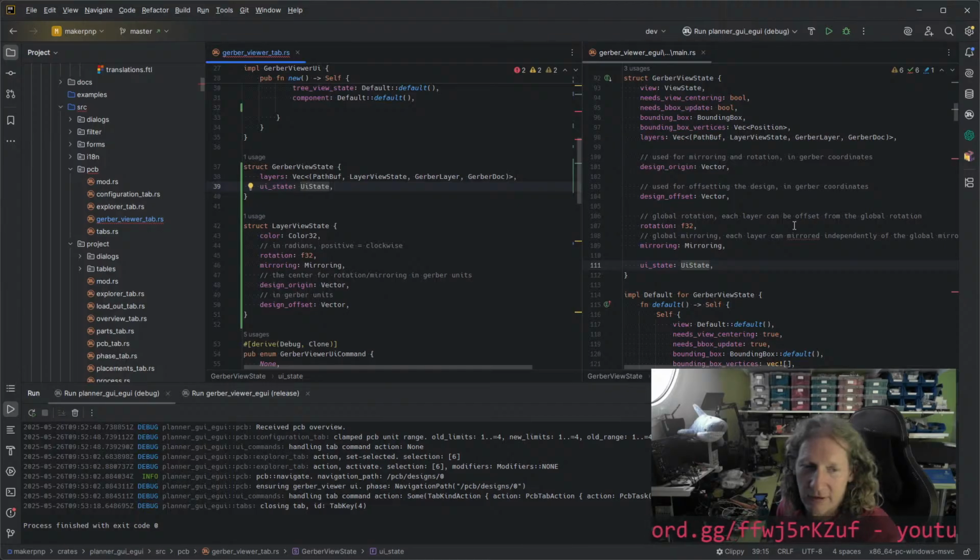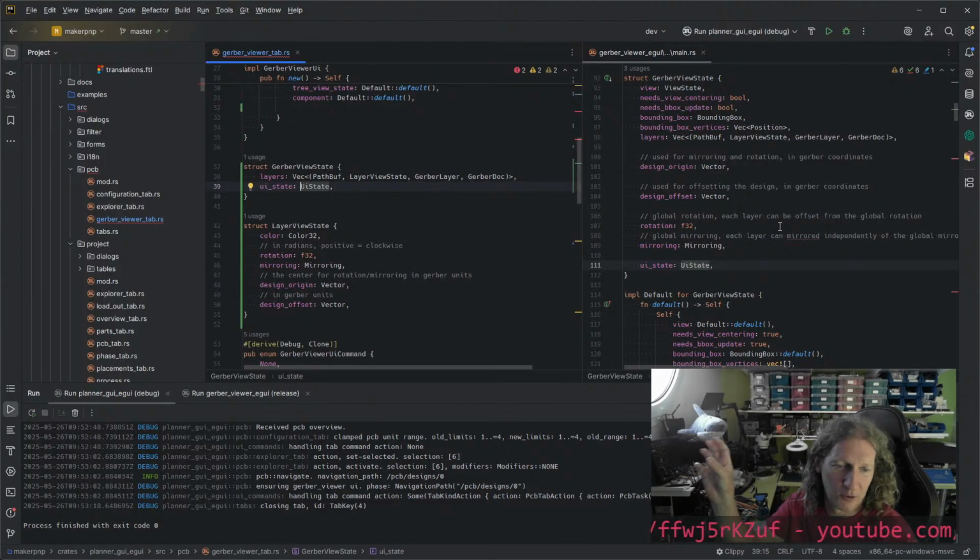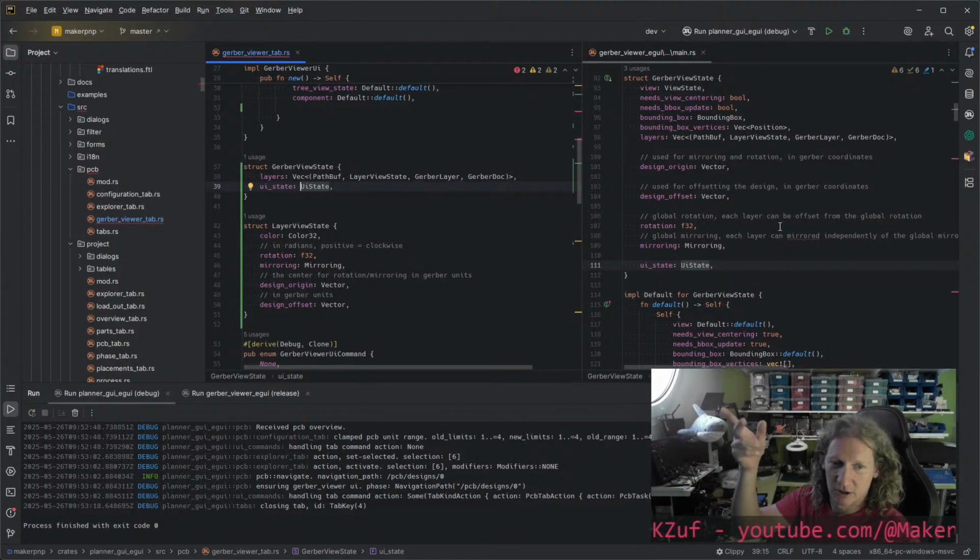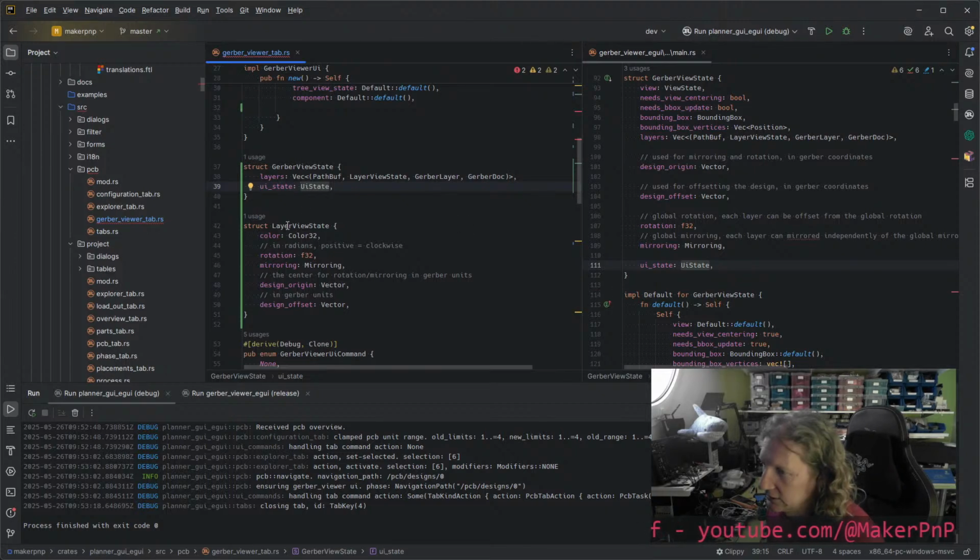Because that's one of the things I did recently with the Gerber view crate. I took out some of the stuff from the Gerber view and put it in the crate so that both the example, this code, and the Gerber view can all use the same stuff. Much better. Right.